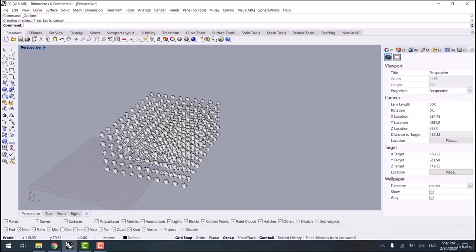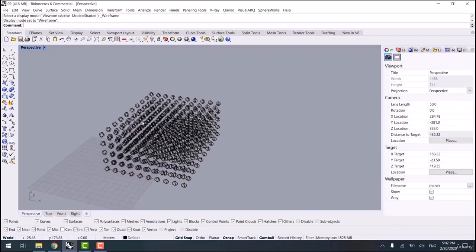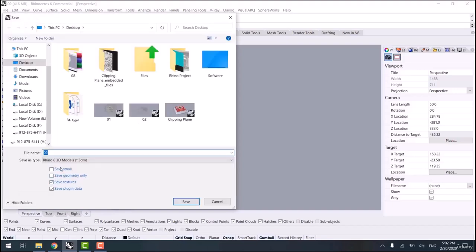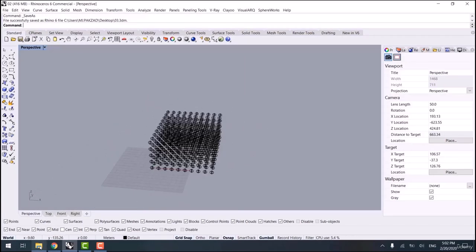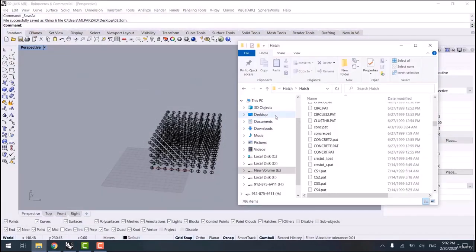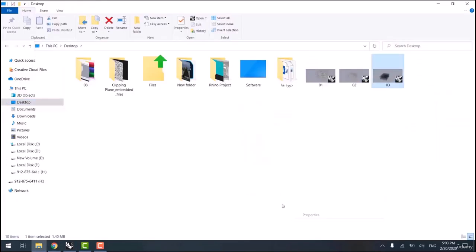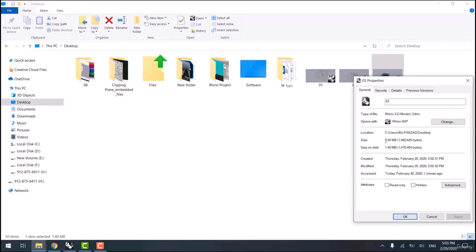Let me minimize the density. Then I set the display mode to wireframe. Then I save the file as. Check it out. Here I check save small and save geometry only to activate them. 03. And by activating these two options, it does not save the render meshes because only the geometries will be saved. Then let us check out the size of the file. As you can see, it is 1.4 megabytes.